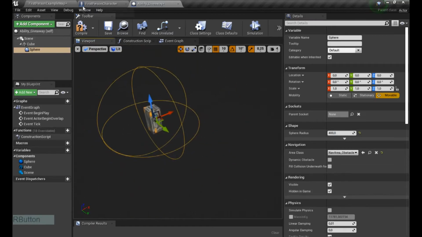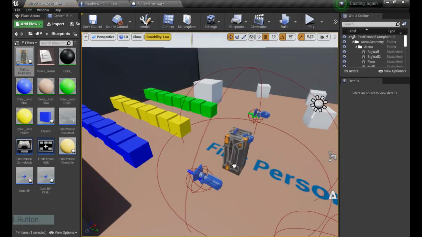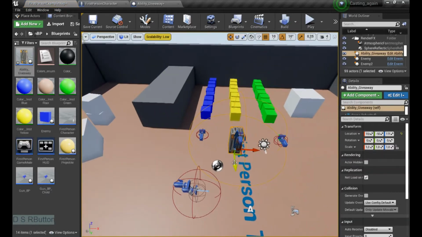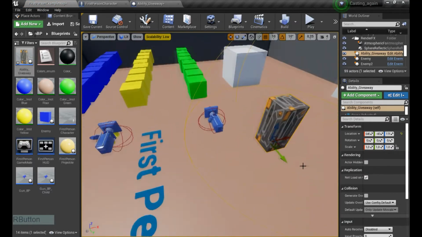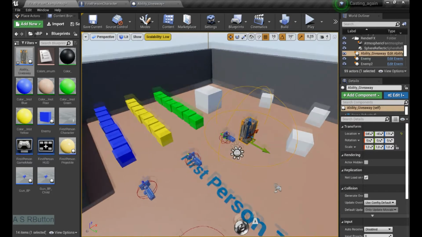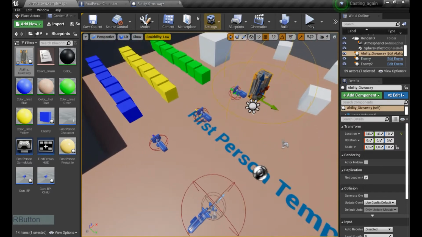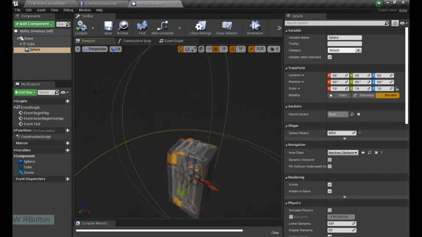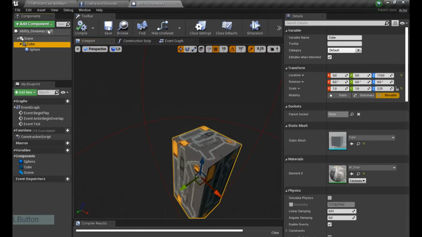Oh, it's hidden in game. So if we actually place our, is it gonna be visible? Yes, great. Okay, we're gonna place the ability giver over here, so we still see the radius. Okay, so my character is gonna fit. Good. Now we also add a text to the cube.